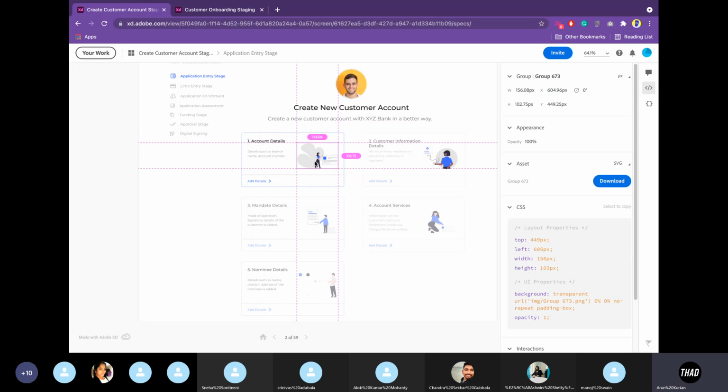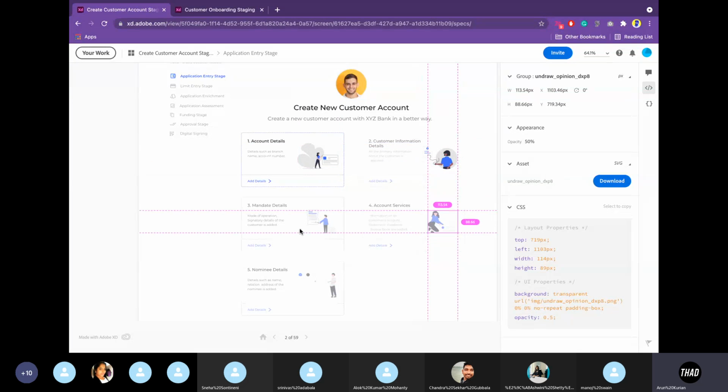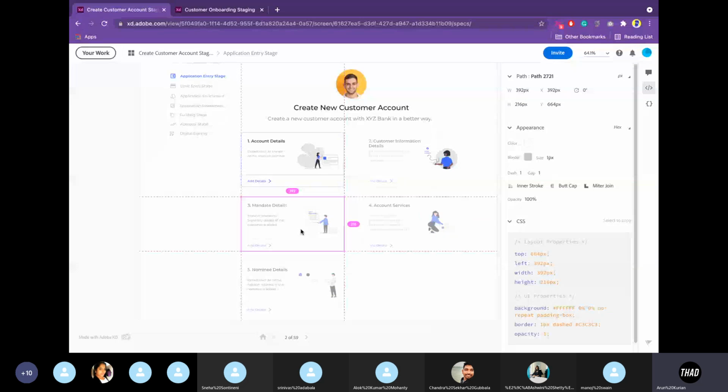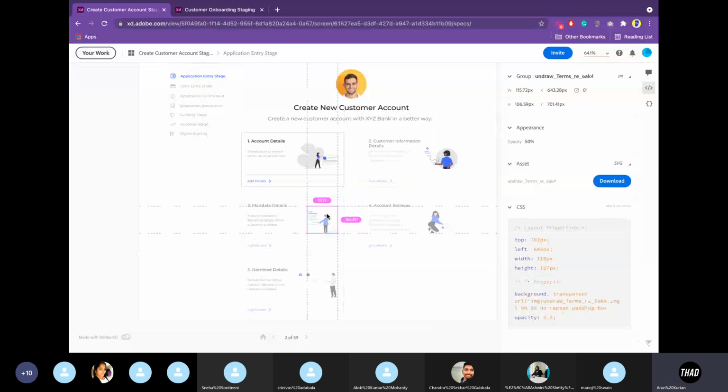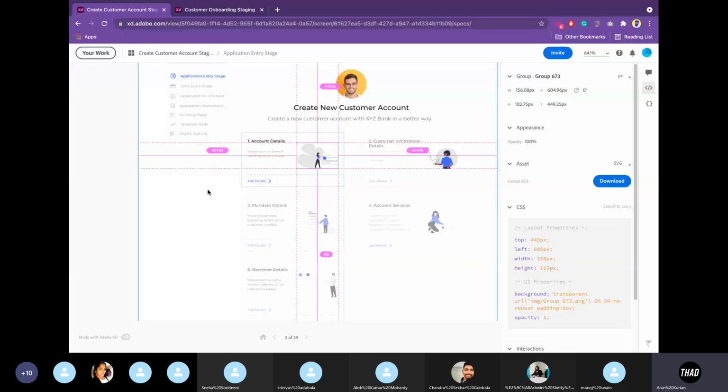So, when initially somebody asked what is actually a vector, these illustrations that you see are also vectors. So even if you scale it up, it won't break. These vectors are custom made, and there is no such library available right now to use these. But the icons that you see are all from the Material Design icon pack.